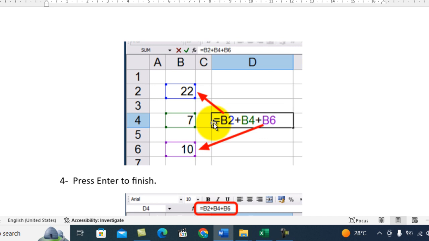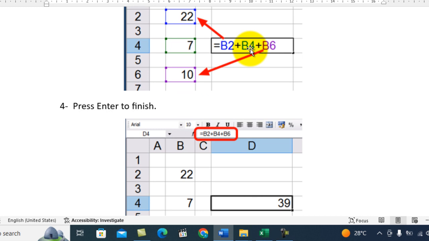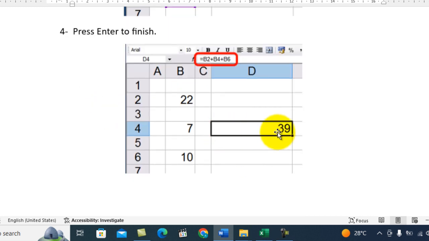So this is equal. This is the first data here, which is B2. I'm not going to add 22. I'm going to take the cell address of it and write it, then the mathematical operator plus, then the second cell address plus the third. After you finish writing your formula, press enter. Enter will immediately execute the result.